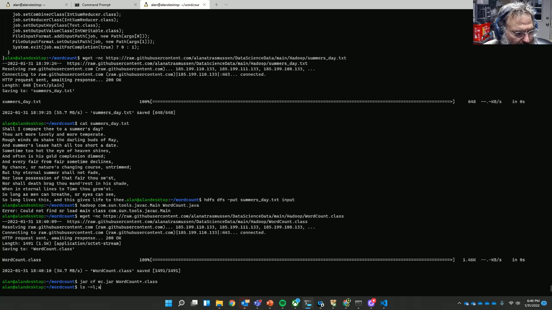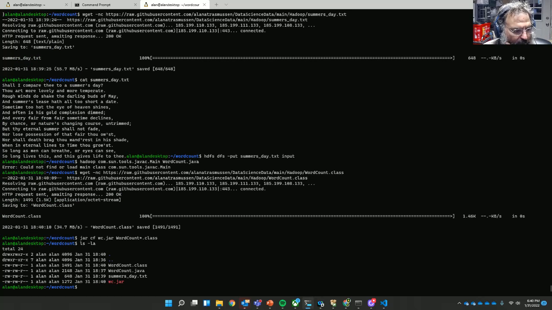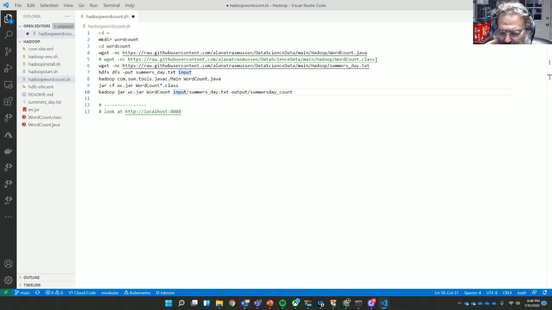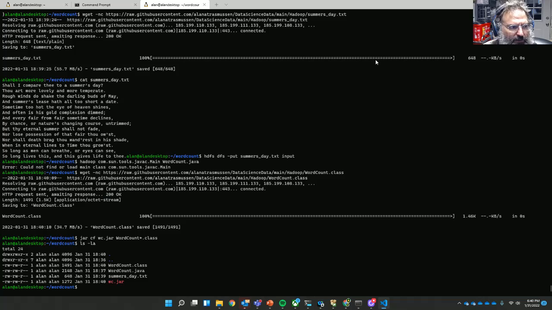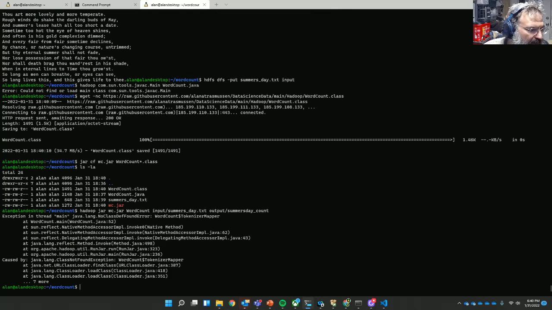And if we take a look now, you'll see a wc.jar. And the jar, like I mentioned, is pretty close to being like a DLL. It is a program executable container. What we're going to do here is tell Hadoop to run that jar, and inside of it execute the word count program, and then give it, here's the input and here's the output. And with any luck, when we run that, it'll actually work.